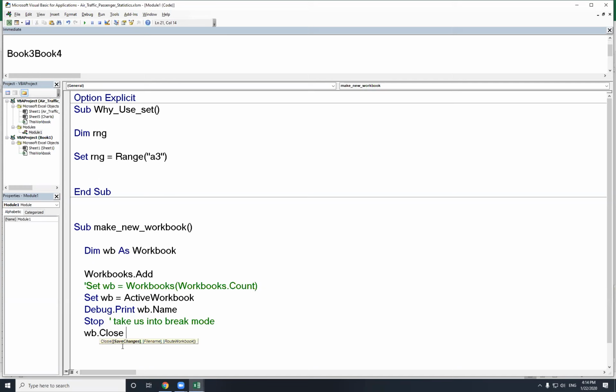There are other methods called close and other objects. And because now it knows it has to be a workbook, it can help me out here and give me some help. So it has this thing called save changes. So I say save changes true, and say, hey, I'm going to try to save these changes. Or I could say save changes false, which is what I really want here. This is an example. I want to open it. I want to close it.